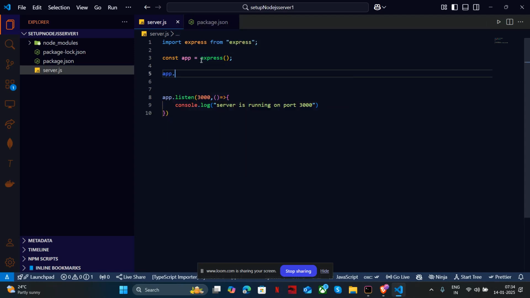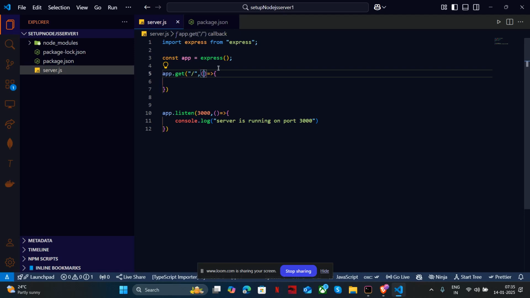And app.get, I'm writing the routing. Express has great documentation. It also provides routing features, middleware that you can use, and error handling. And provide the slash route.